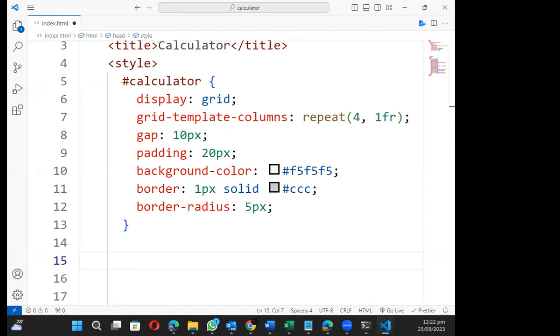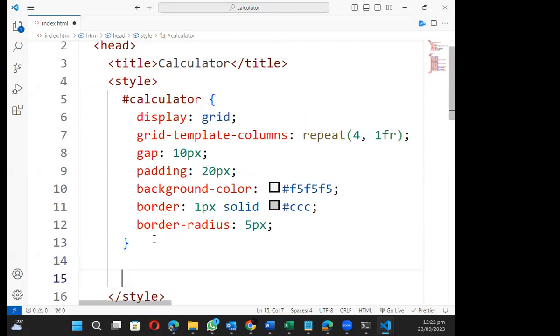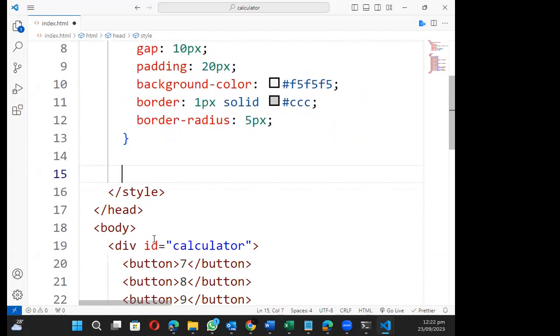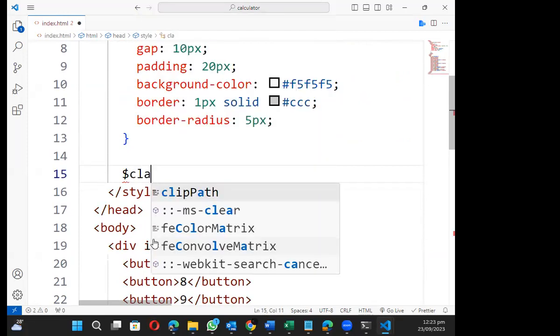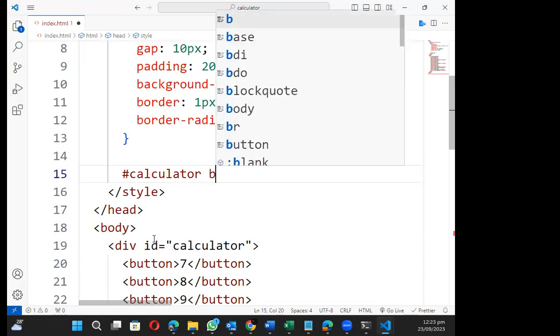And before you go to watch the thing in the browser, always make sure you save it and then refresh. So the next element I want to target is the button. And we can find the button inside the ID calculator. So hashtag calculator, button.